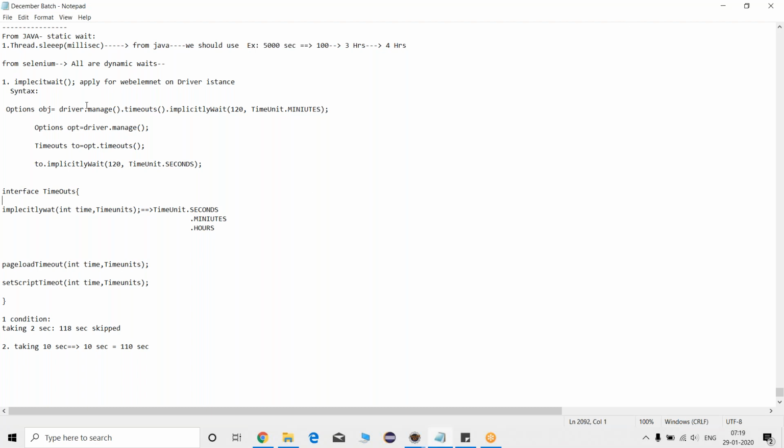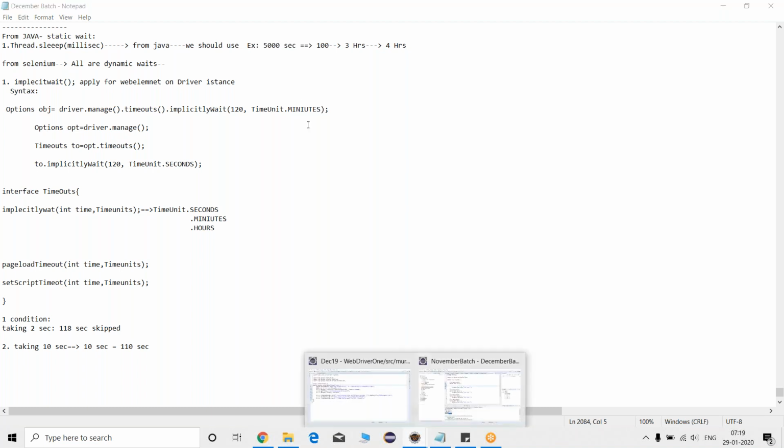So whatever you are using is applied on top of the driver reference. This applies to your entire object reference. Let's discuss a real-time example here.